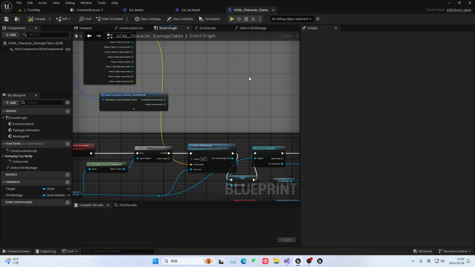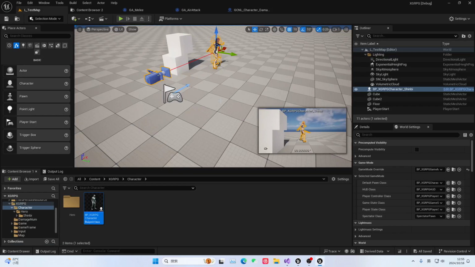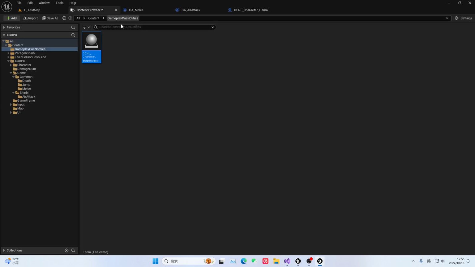Okay, now let's write this damage detection logic. But actually, we still have a lot of work to do. For example, we haven't made the GE specifically for calculating the heavy attack yet, and we also haven't made the special effects for the heavy attack. Because the situation is a bit different, we need to finish writing the damage detection logic first.